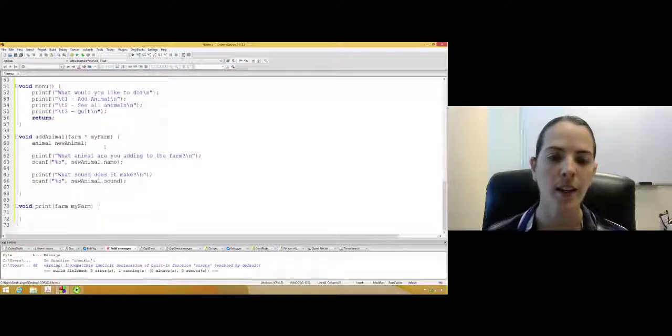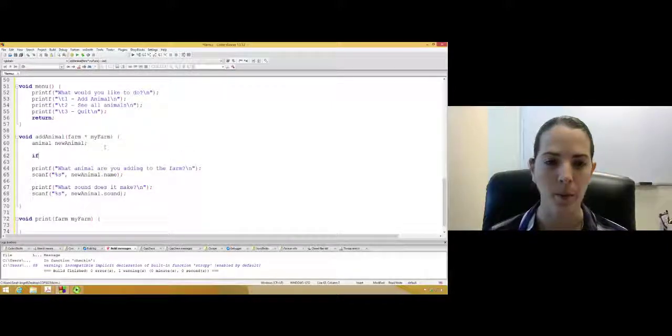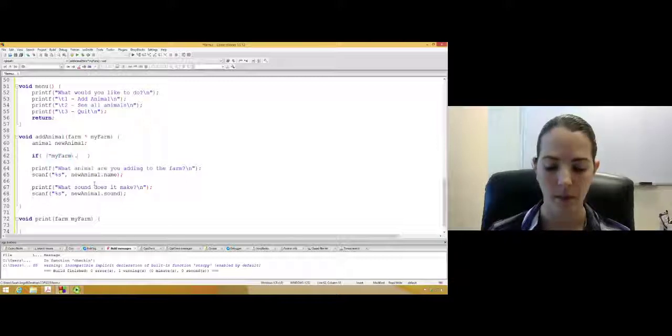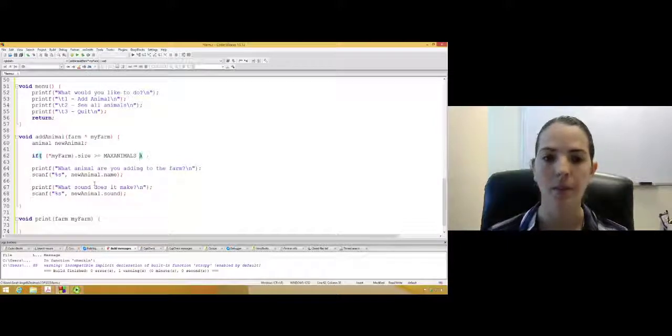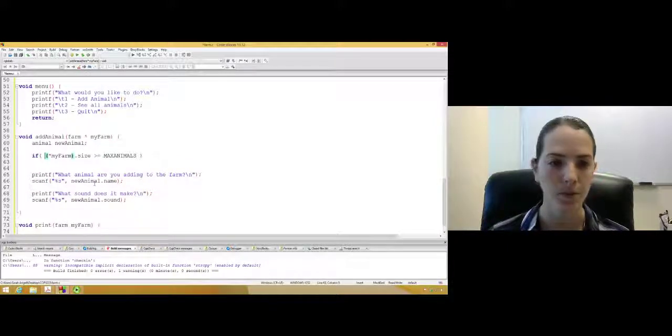You can also add a check to say if the farm is full, don't add anything new. We would do that by checking the size of my farm. So remember, my farm is a pointer, so we have to dereference that. And then we can check the size. So this would be one way to do that. If that is greater than or equal to the max number, then our farm is full.